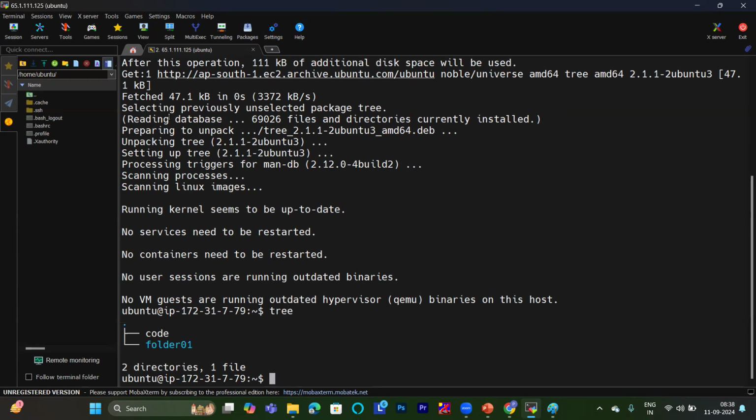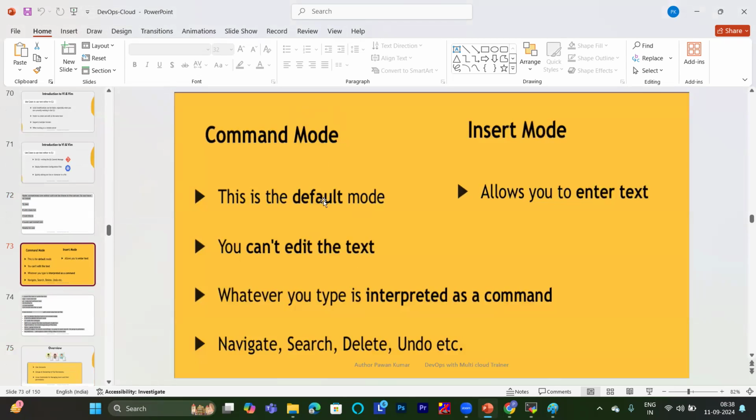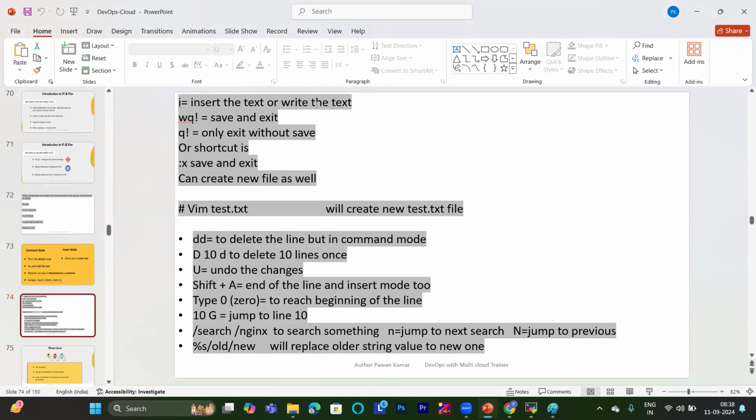If I run the tree command now, after I install tree, now see, it's giving me a tree-like structure of files and folders. Tree command will give you a tree-like structure of files and folders. Same here. If Vim editor is not installed, do sudo apt install vim. Then there are two modes, as we said, command mode and insert mode. Now I have written each and everything, you can go through. This is the default mode. Insert mode allows you to enter text. I to insert text, wq to save and exit, only exit without saving, or the shortcut is x.